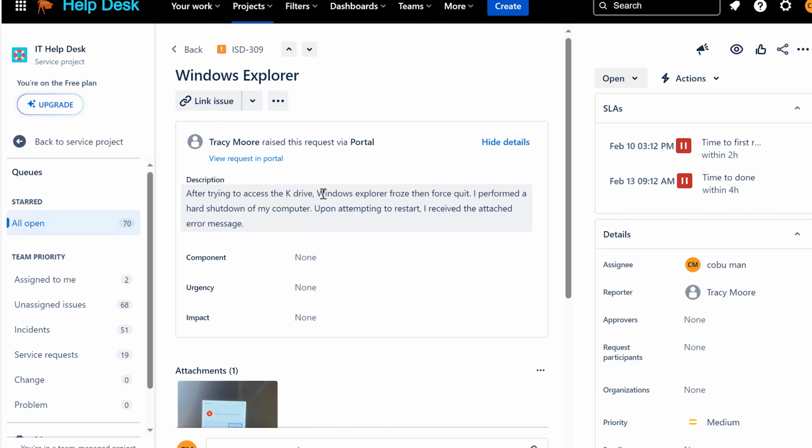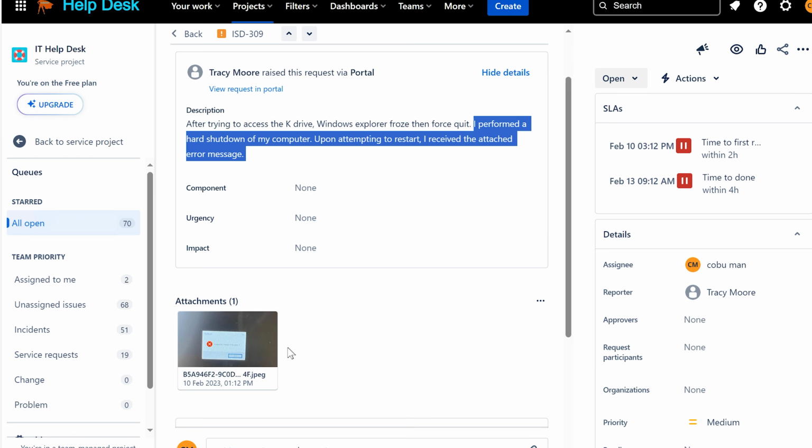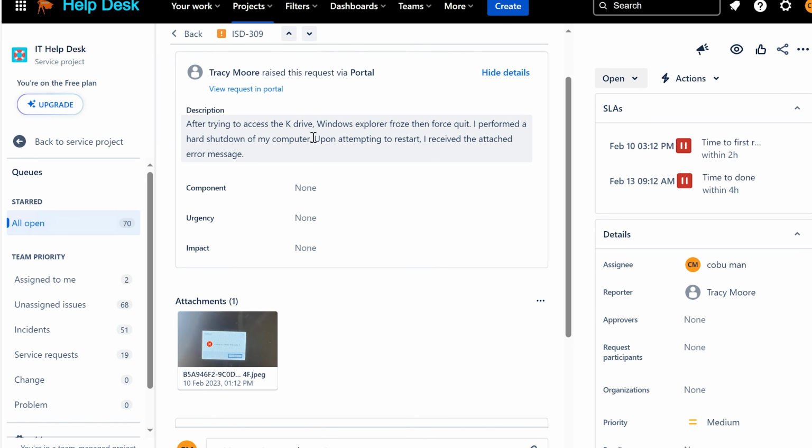So in this case, Windows Explorer froze, then force quit. I performed a hard shutdown of my computer. Upon attempting to restart, I received the attached error message. And it says, failed to create tray icon. If I'm not mistaken, this refers to the system tray. So this is after reboot. I'm just thinking out loud here.